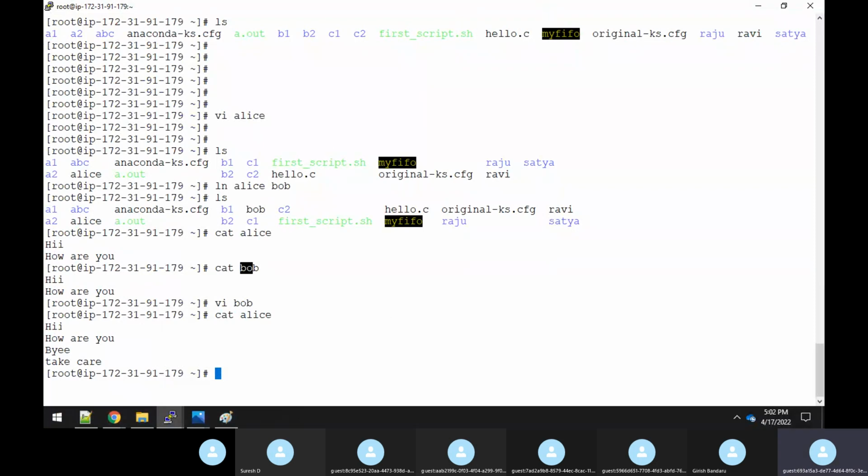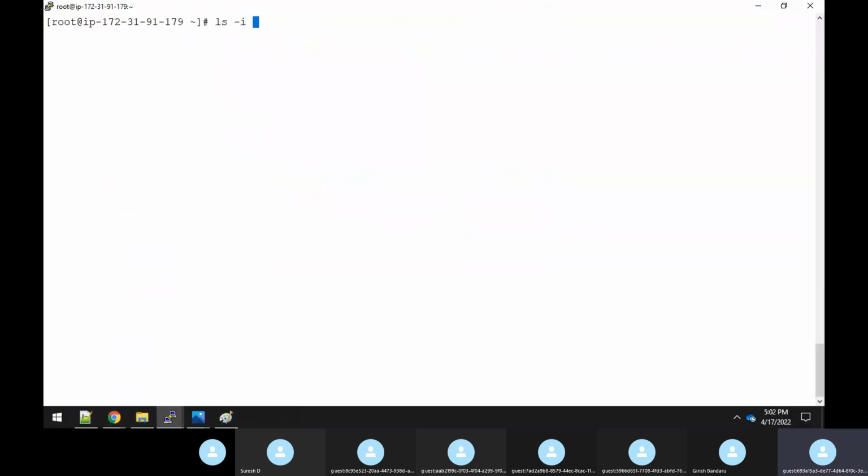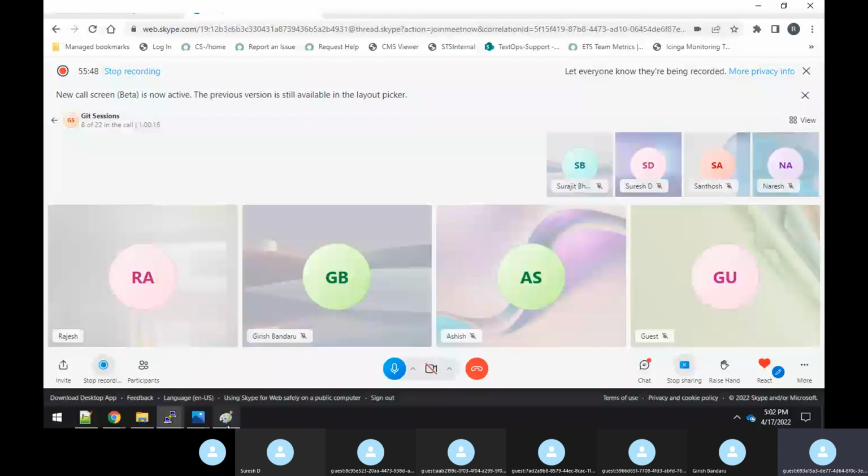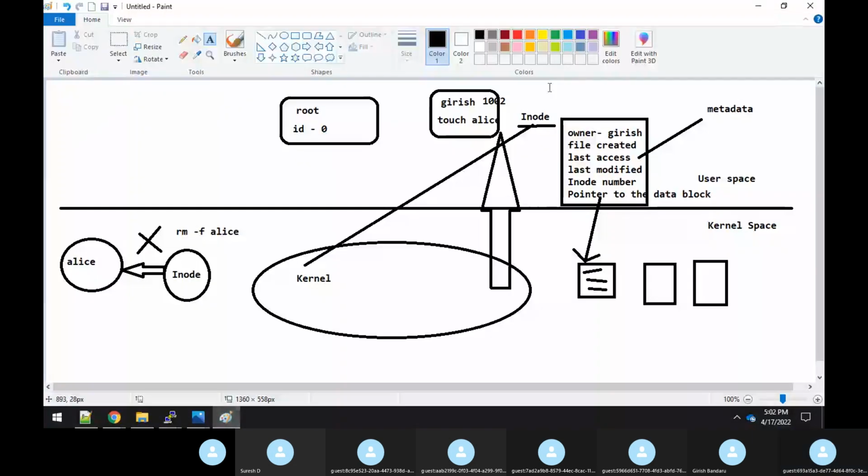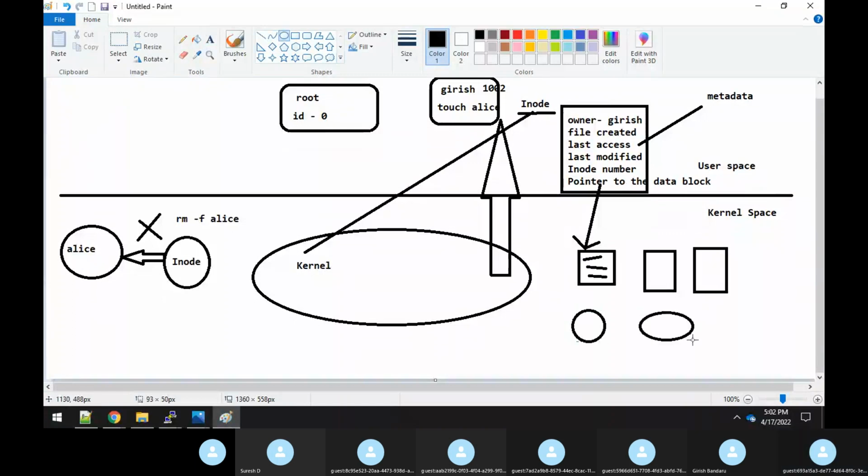Now at the time you do ls -i Alice, it will show the inode number. Let us see the inode number for Bob. See, the inode numbers are the same. It means that both the files are pointing to the same inode. So this is the Alice file, this is the Bob file, and this is the inode. Correct, sir? This is the inode number. Right?